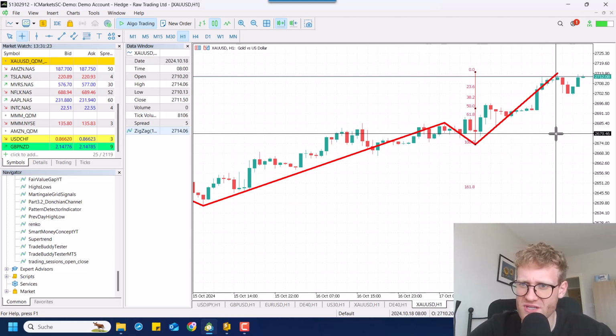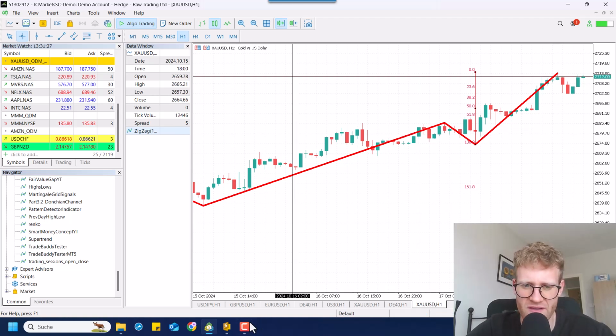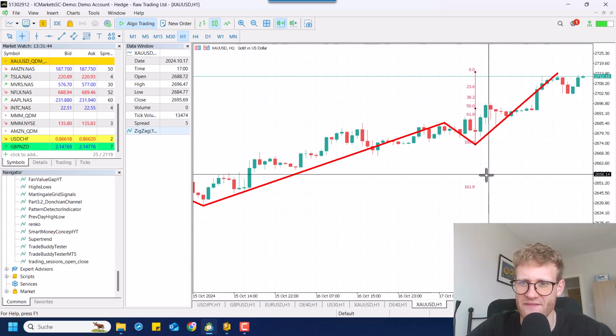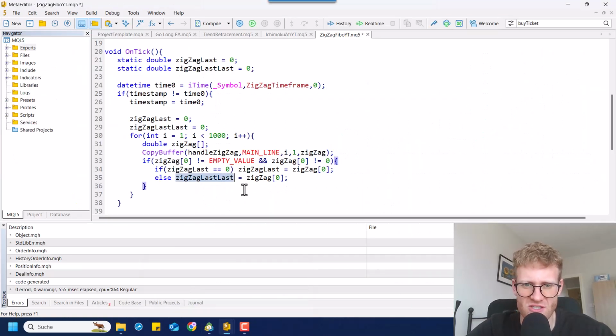If we find the first ZigZag value, in this case it would be this one, we check if our ZigZag last variable is empty. If it is empty, we update it with the value of the ZigZag that we just found. If it's not empty, it means that we already found the last ZigZag value, and we are currently at the second last ZigZag value, which would be this one. And if we found the second last, we just store it in the ZigZag last variable.